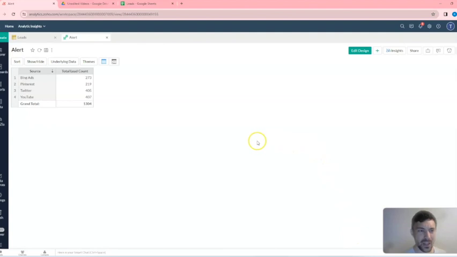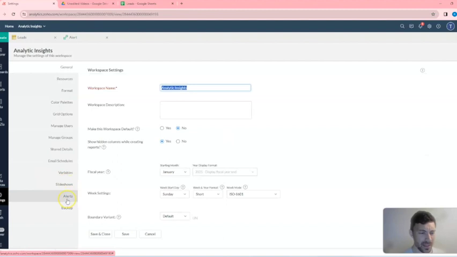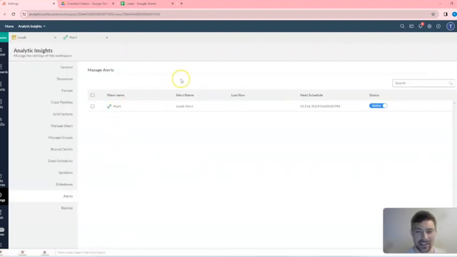Now my alert's set. You can go back in and check all of the alerts you have set up over here on the left-hand side, in settings, and then down here to the bottom, it's alerts. Now here is that alert that we have set up. It shows us the view name we've used, the alert name, the last time it was run, which it has not run yet because this is not going to start till 6 p.m. tomorrow, since it's already past 6 p.m. that I'm recording this video. Next scheduled time is actually going to be our first time, February 1st, 2024 at 6 p.m.